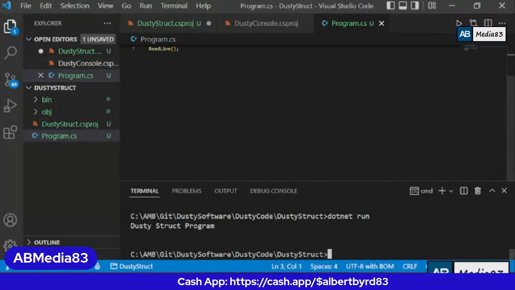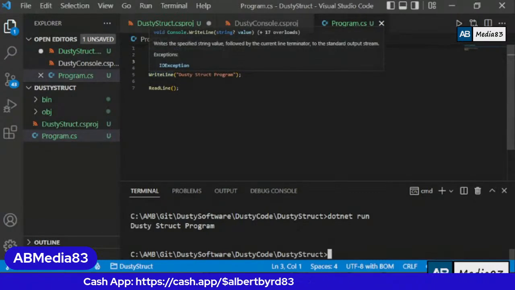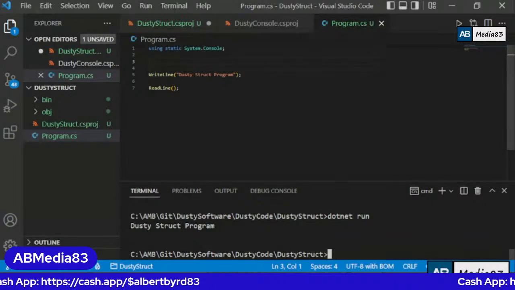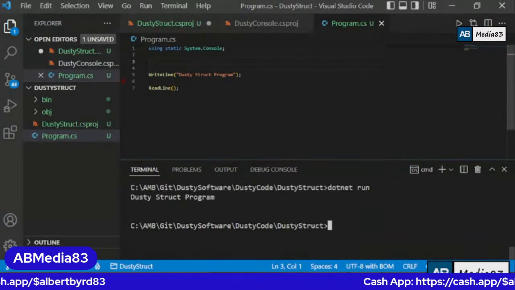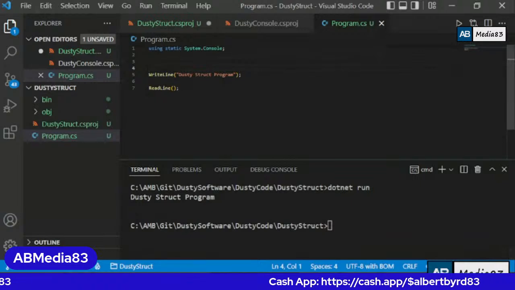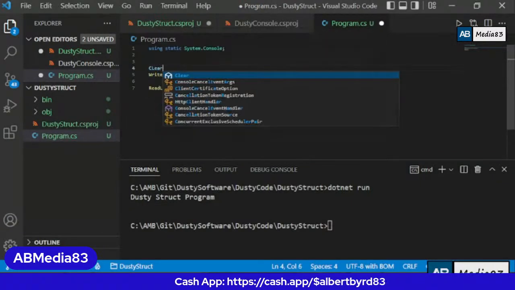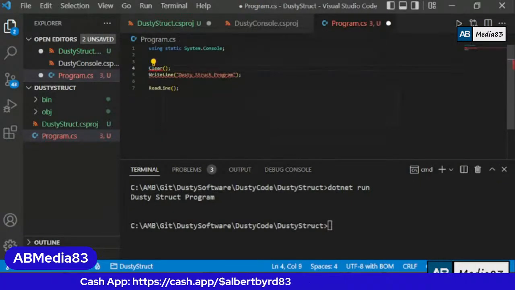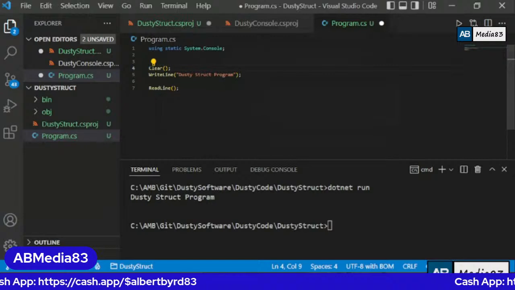Now, nice little trick here, just to make the terminal a little clearer. You can add a statement up here: Clear. You're going to see what that does in a minute.